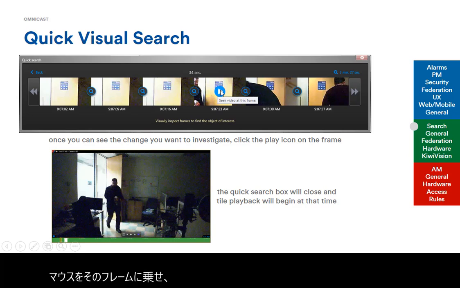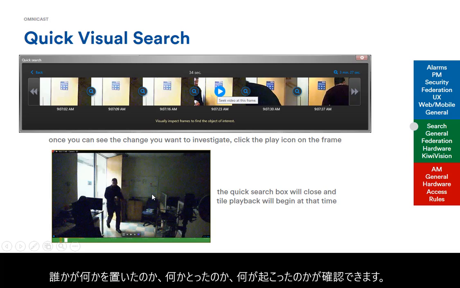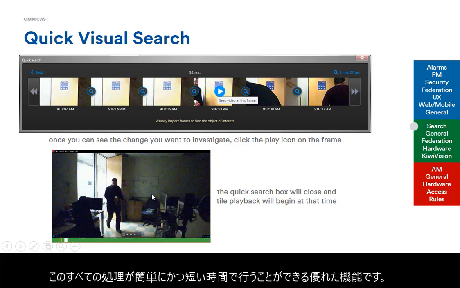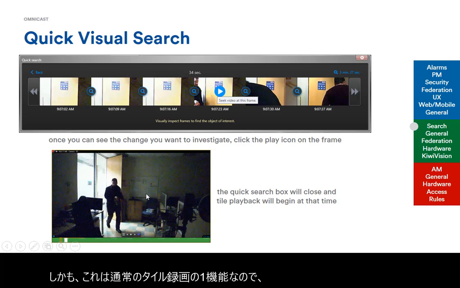So I just have to hover over the frame itself, click on the play button, and then it immediately jumps to that section of the video, and I can see exactly if somebody put something there or took something away, or what happened there. And it takes literally seconds to find something using this. It's a beautiful feature. And then of course this is just a regular tile playback. There's no pop-up or anything. It just jumps you into playback mode right from where you want to be, and you can export video. You can see the context of what's going on, and do any kind of actions needed here.